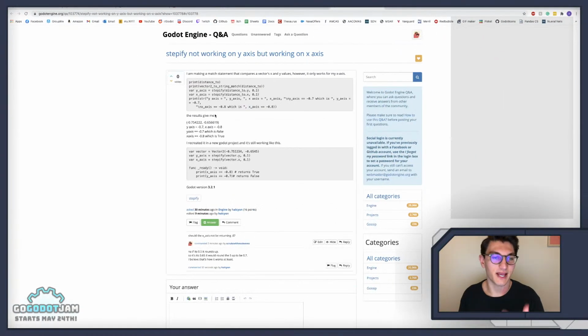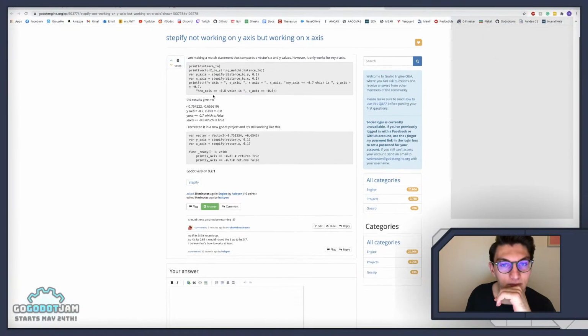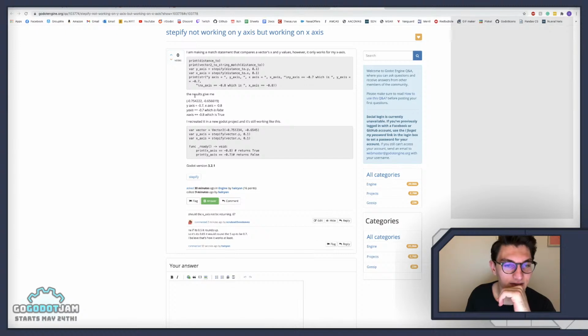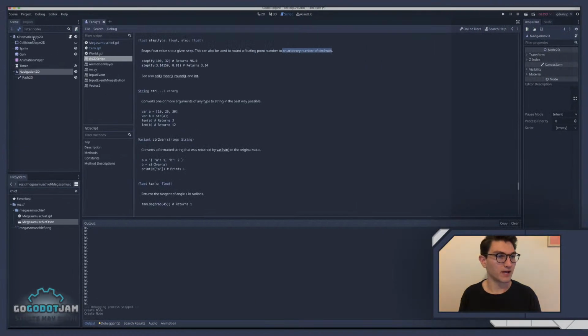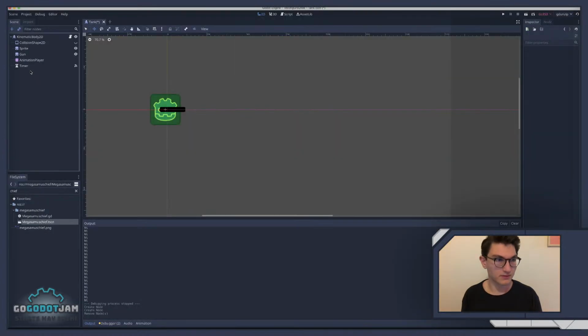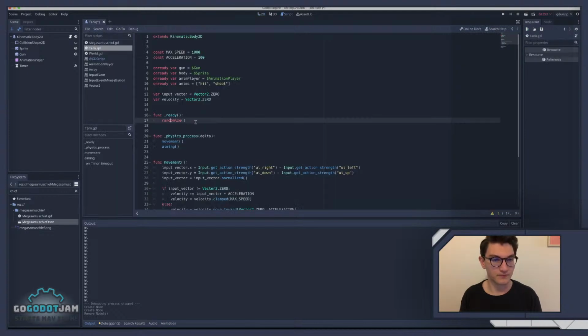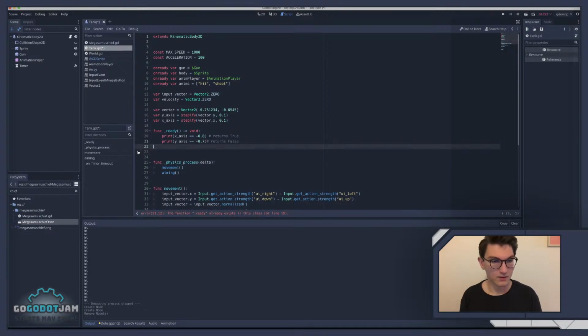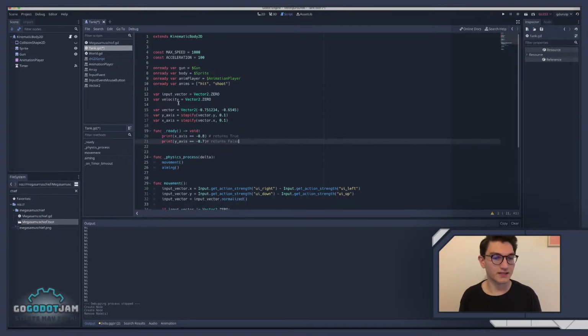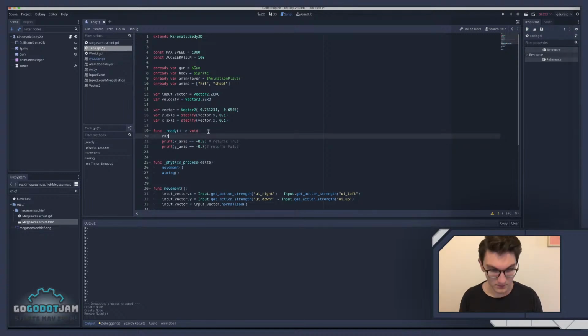But I also want to see what he's actually trying to do, because there is a vector function called snapped that might be doing what he wants. I created a new and it's still working like this. Let's just yoink this code real quick. Okay, and then let's do this. No, I can't delete that timer though, so we'll keep randomize in here.